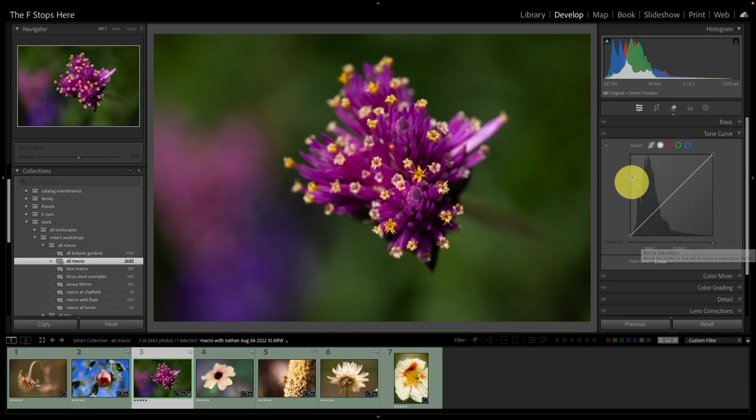I'll say it again. What we see here is a graph that represents what's called input and output values. What are input and output values? Well, let's talk about it. So down here, I will always see input and output. But we need to understand what value is first. We assign brightnesses a value in photography. Pure black has a value of 0, and pure white has a value of 255.